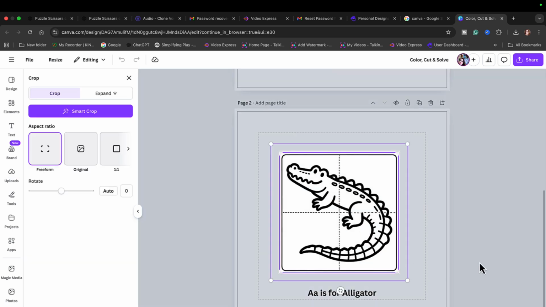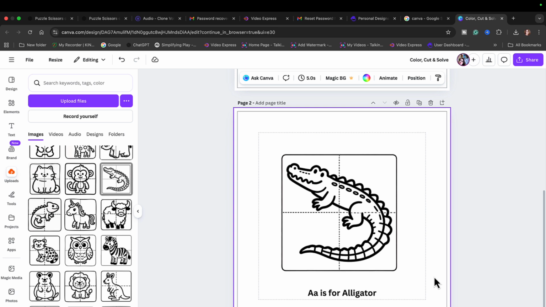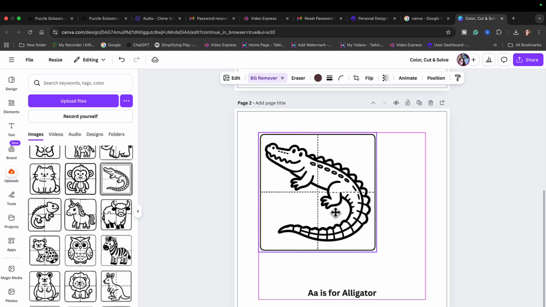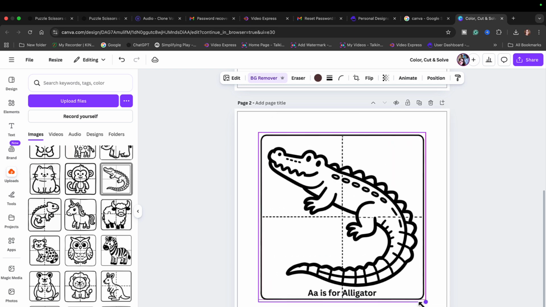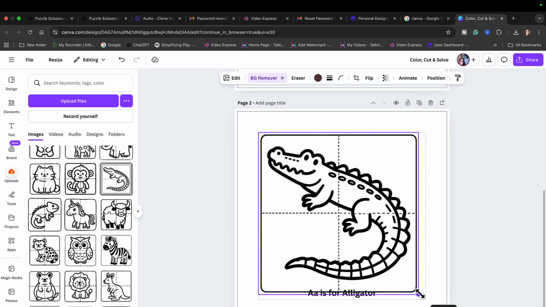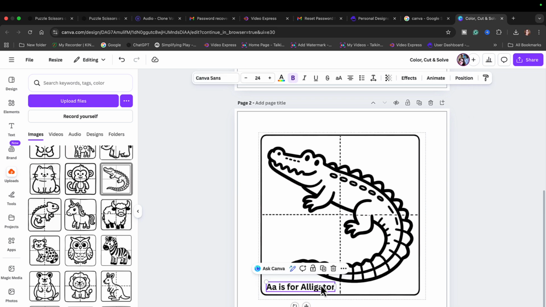Alright, so now after removing this background, what I'm gonna do is just go here, guys, and drag this into here, just like that. Just make sure that it won't get out of the margin so that you don't get an error when you upload this into KDP.